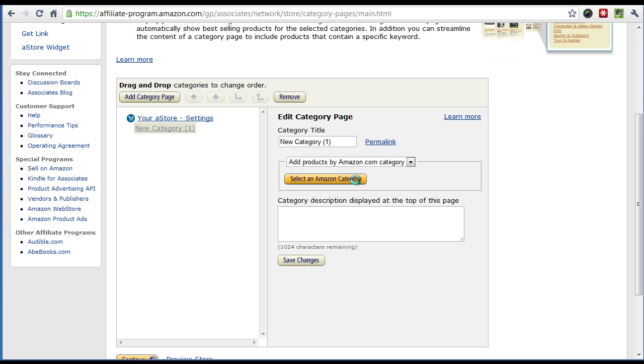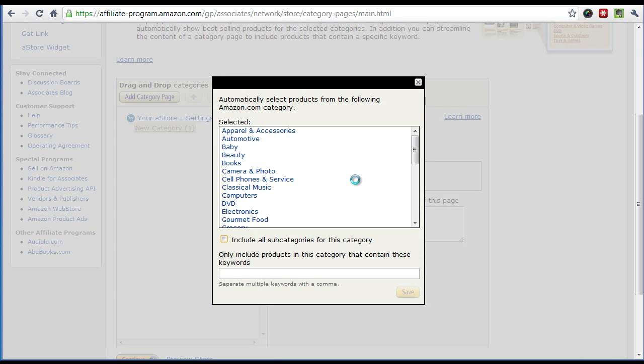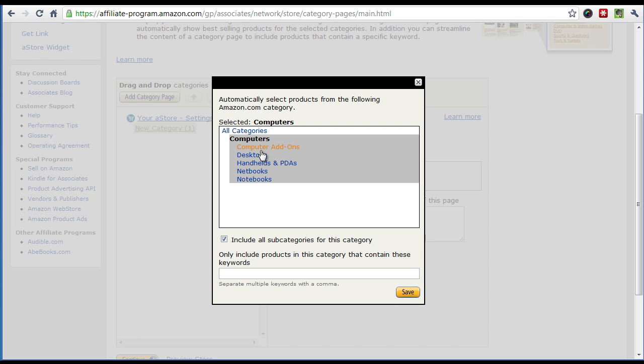Select the category you want to use. I've decided I'm going to choose computers today. So computers, it now shows me the subcategories. Now if I just click this box here, it will highlight all of these subcategories. I can choose to do this or not. I can unclick that and actually drill down a bit further, so my store could be more niche orientated and actually offer computer add-ons rather than computers as a whole. But for the sake of this demonstration I'm going to choose that.